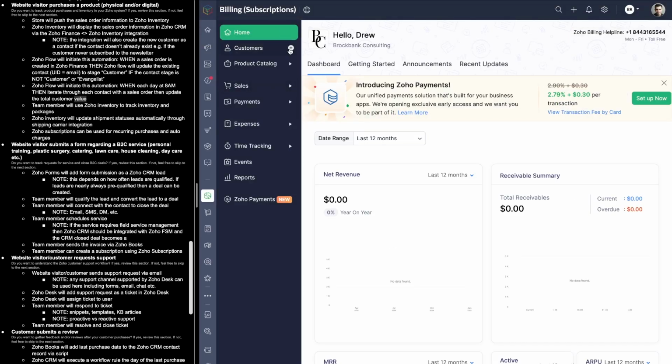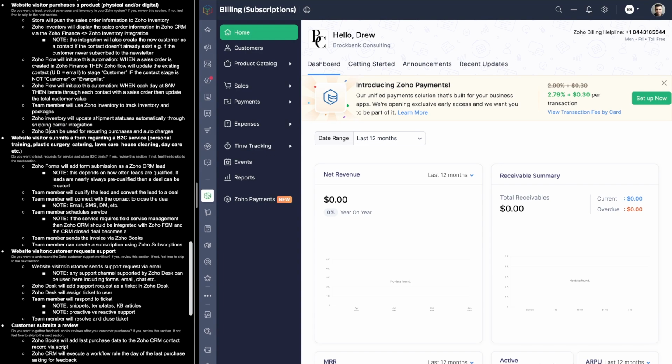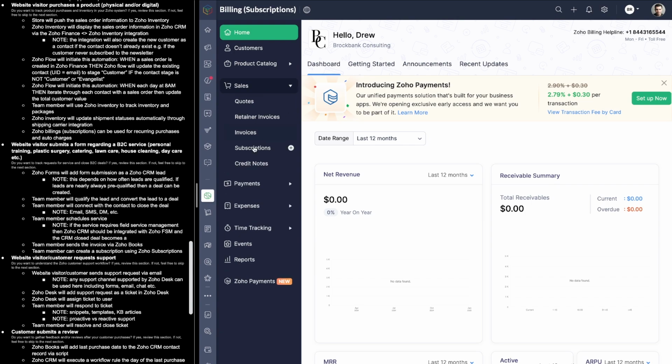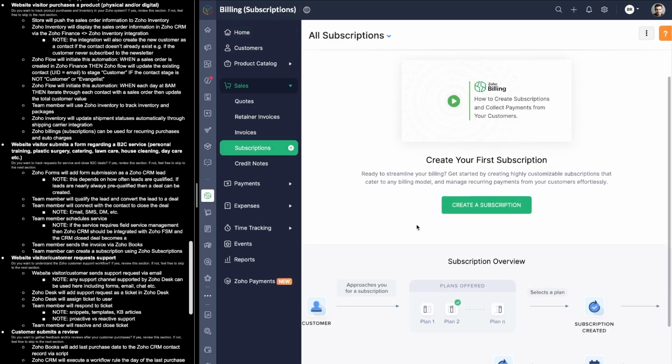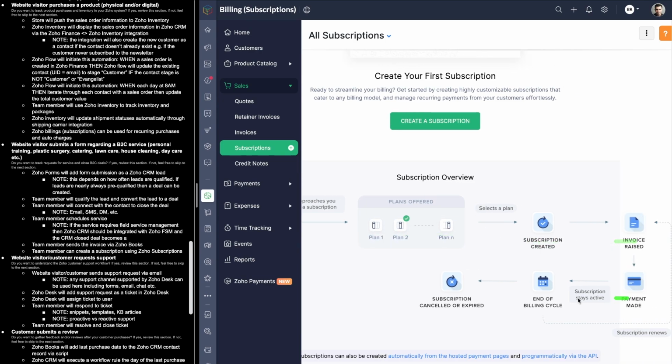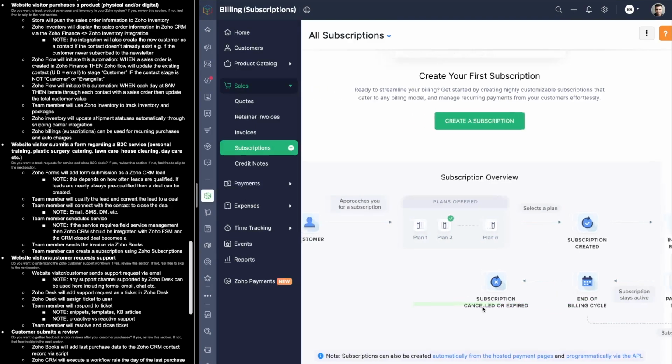See, Billing subscriptions. So I'm going to change this. Zoho Billing subscriptions can be used. You can create various subscription plans here, and you can embed these on your website. So they select a plan, subscriptions created, invoices raised, payments are made, and then once they reach the end of their billing cycle, their subscription is canceled or expired.